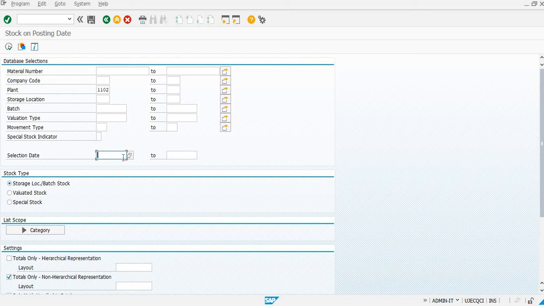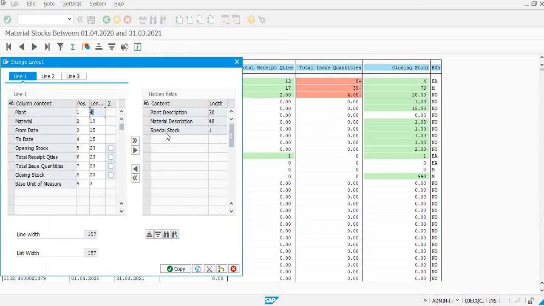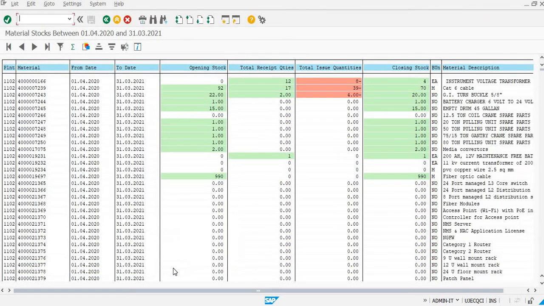The same report can be taken out for a particular period of time as well. For example, we want to see the report for the 20 and 21 financial year only. So we can mention the date range and execute. So the report will display the data from 1st April 2020 to 31st April 21. Again, you can add the material description to the left column and copy. So the material description will also be visible.